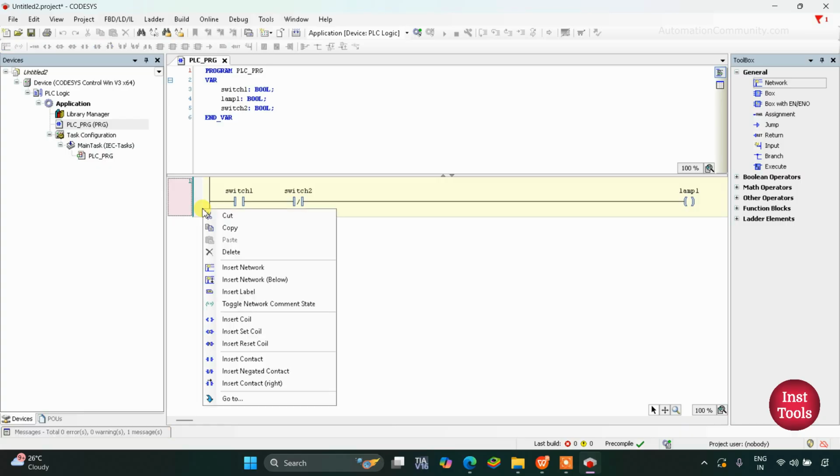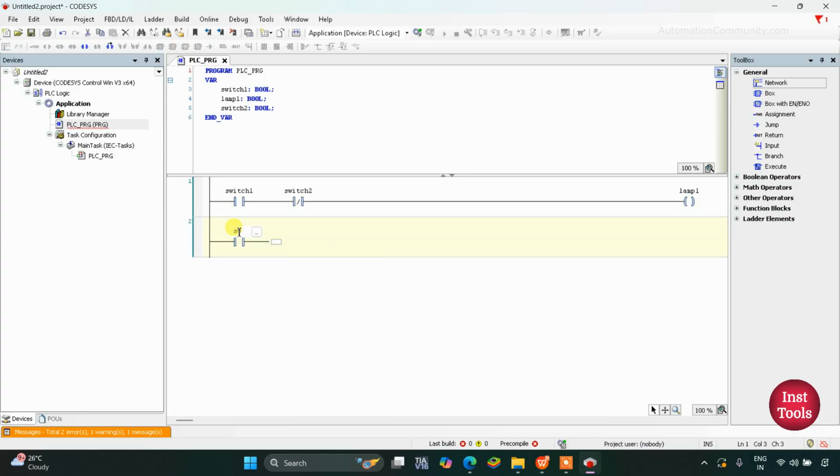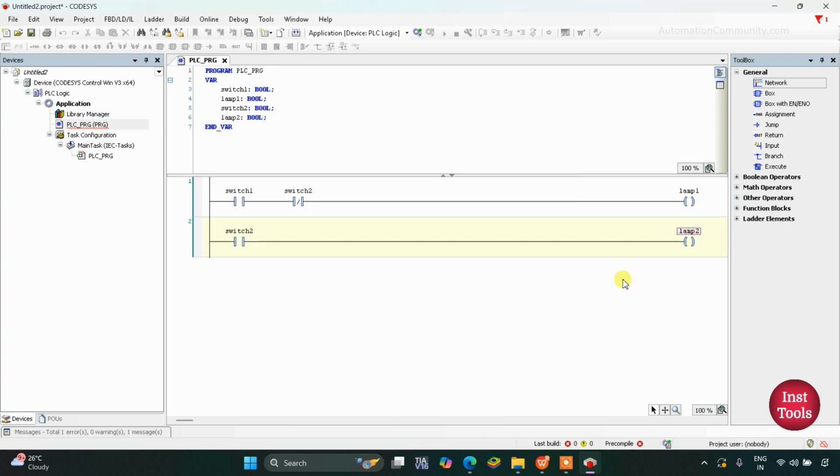Similarly, this switch 2 will turn on lamp 2. So I will right click here and insert network below this network and here we will use a normally open contact. We'll insert a normally open contact and this normally open contact will be for switch 2. And then we'll insert a coil. I will insert a coil here and this coil will be for lamp 2. So turning on switch 2 will turn on lamp 2.